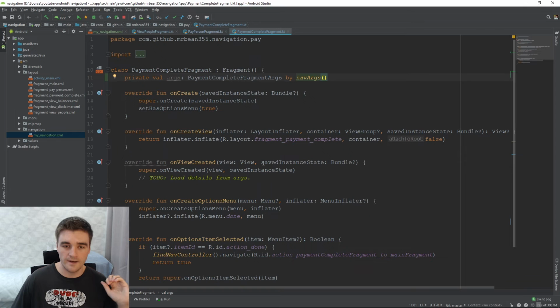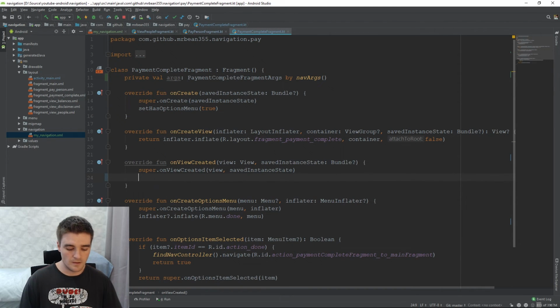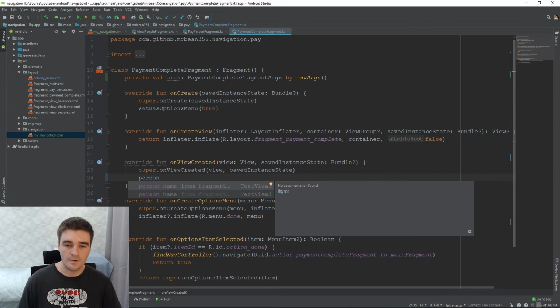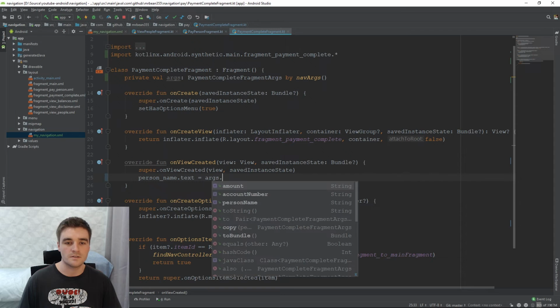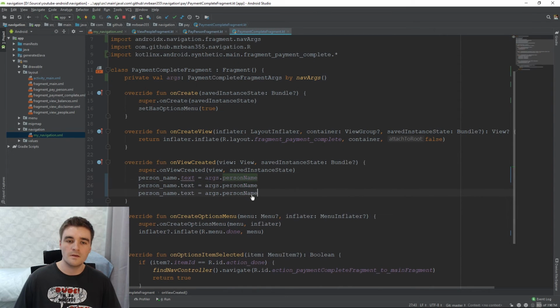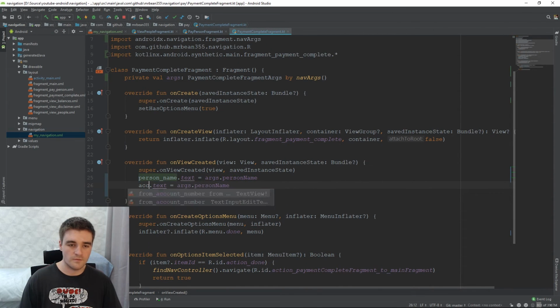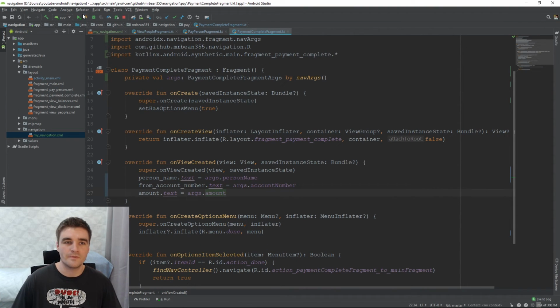Cool. Finally, over here, we need to populate our text views with the stuff that we passed in. We can have person name complete.text equals args.personName. Sort of copy it for the other stuff. For the account number. And then for the amount. And that's all we need to do. Let's run this and see what happens.